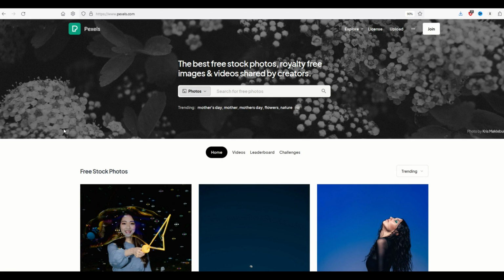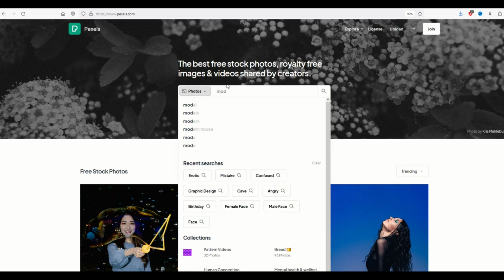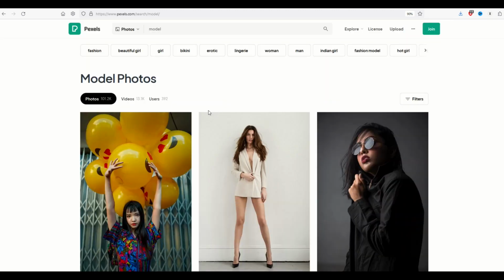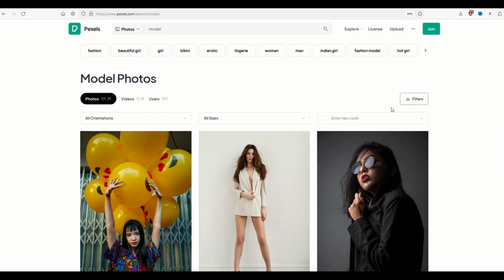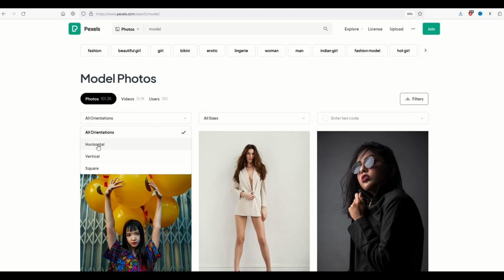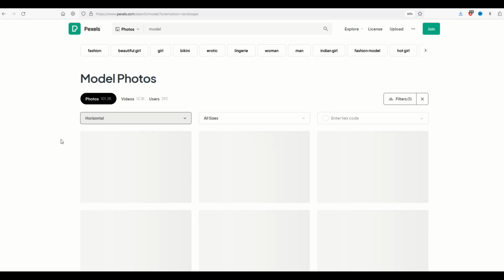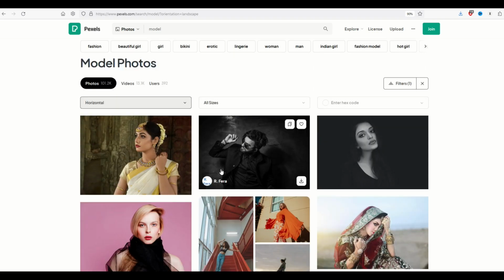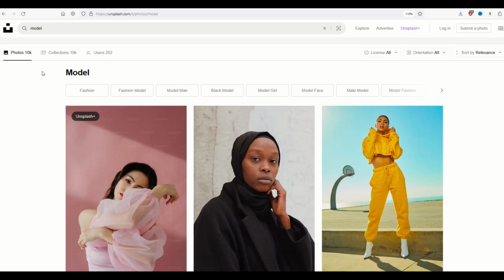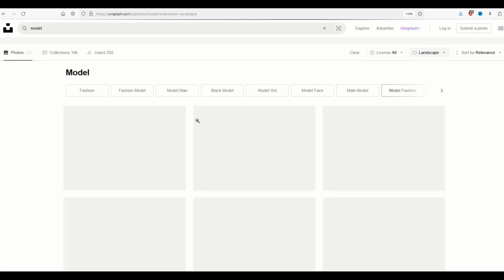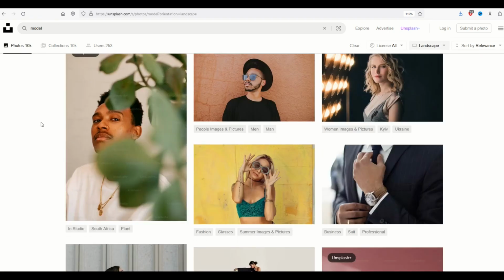Another website you can use is Pexels. I'm going to type in the word model here and you can go over to the right hand side under filters and you can do all orientations, change it to horizontal or vertical. So for example, if you wanted to do a landscape, you could do that. And then here I am on Unsplash. That's the third one that I like. I've typed in the word model. And then again, you can go up here to the top right and click on orientation and you can make it landscape or portrait. Again, it's totally personal preference.